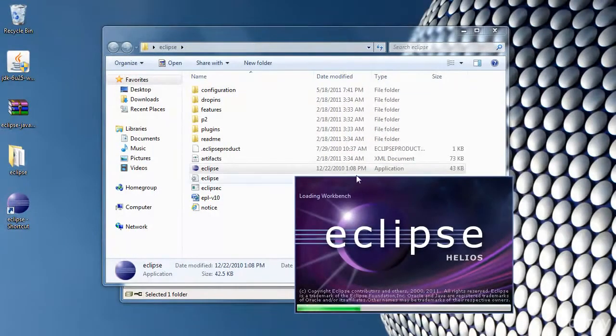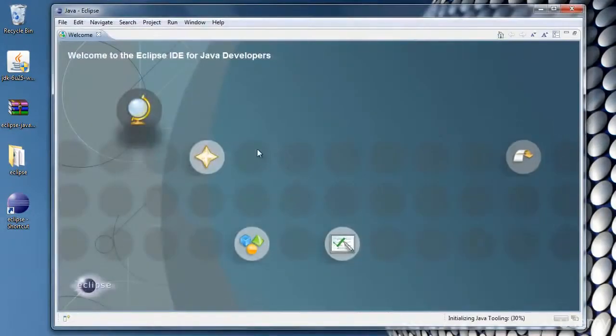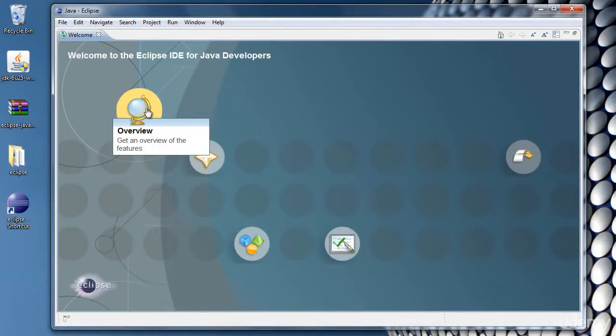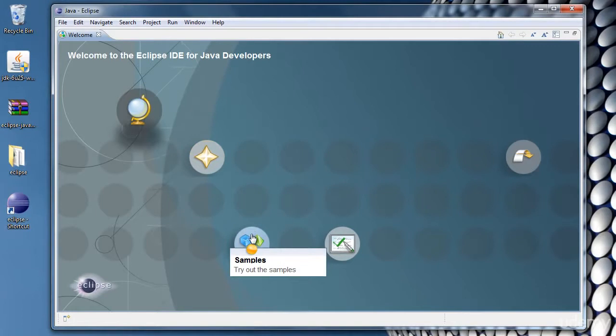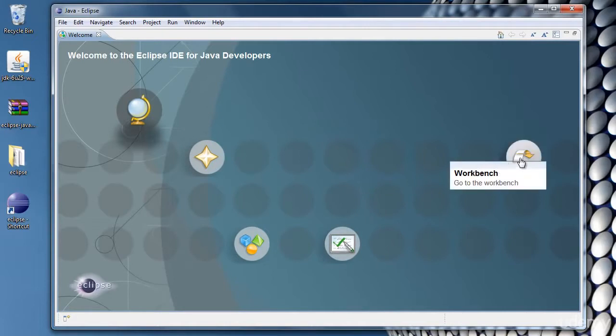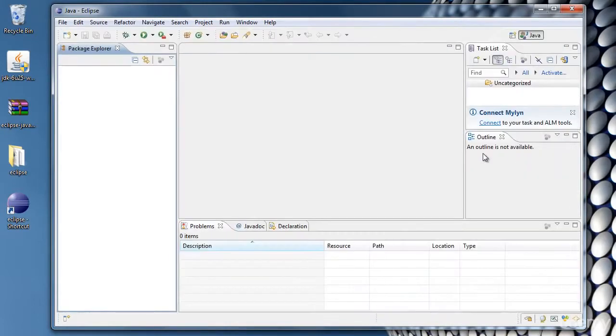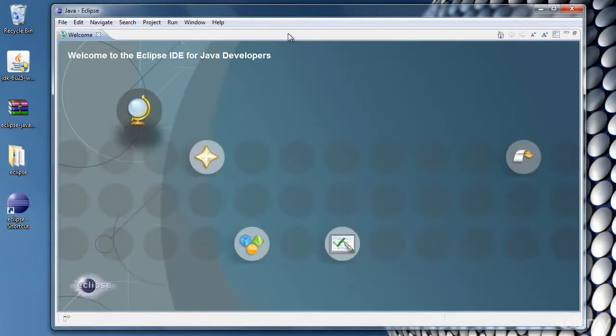Now after Eclipse loads, you'll be taken to a welcome screen. From here you can get information, like there's an overview of the features of Eclipse. You can see what's new, you can try out some samples, you can go through tutorials. But what we're interested in is over here, the arrow. It takes you to the workbench. If you go ahead and click that, this is where you'll be spending most of your time doing Java coding. If you want to get back to the welcome screen to access that information, you can do that by going up to Help and Welcome.